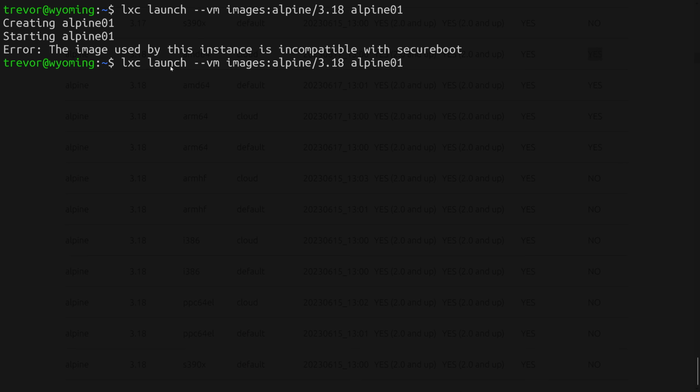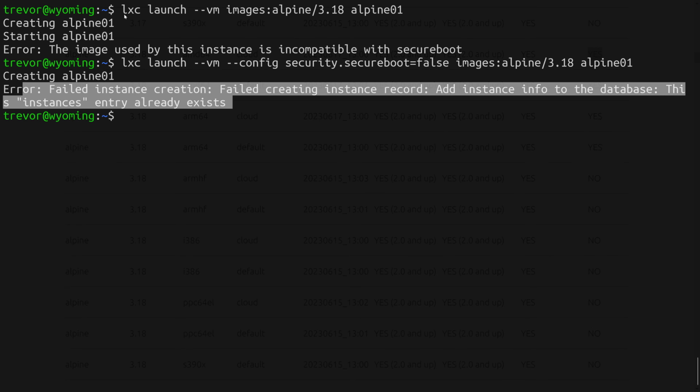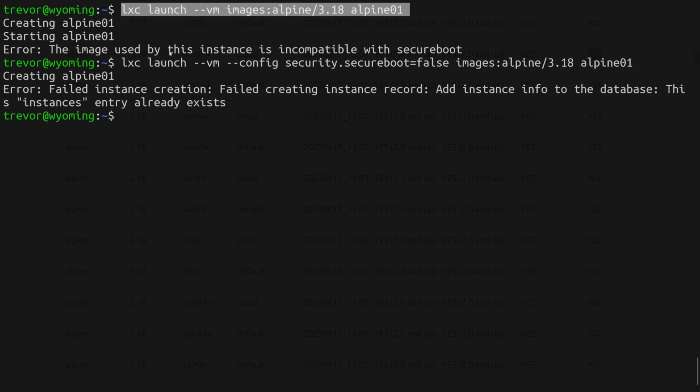So what we need to do is just change the configuration. And if we try to do that on the launch command here, we'll say --config security.secureboot equals false. We're going to get another error message that says the VM already exists. And again, that happened because when we first ran the launch command, it created the VM, but it failed to boot. So one option would be to delete the virtual machine with LXC delete, or we could actually update the configuration of the virtual machine using the LXC config command.